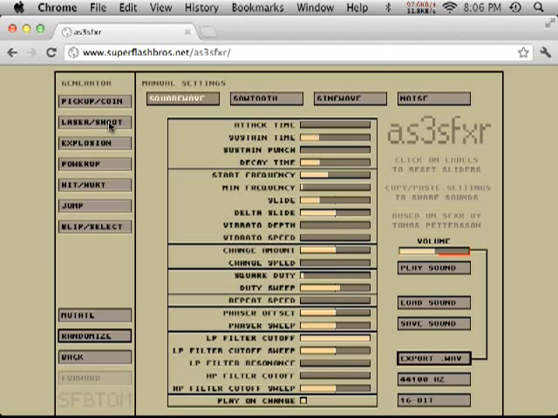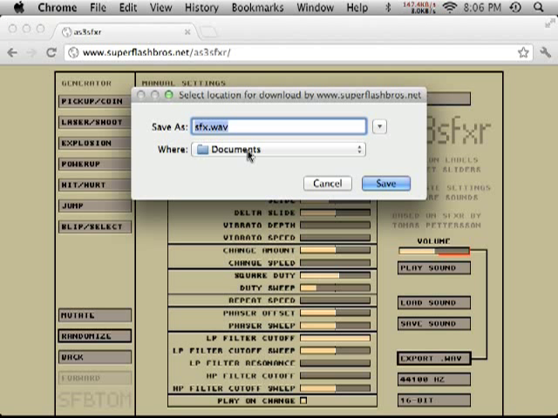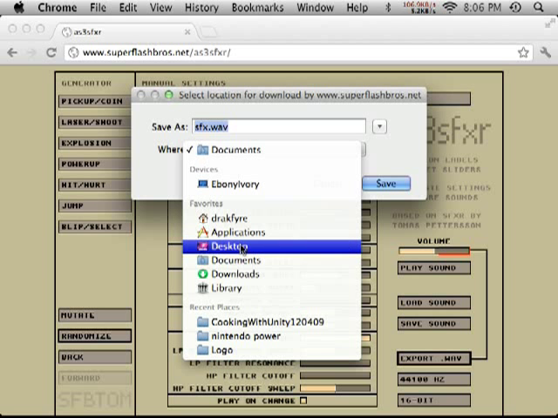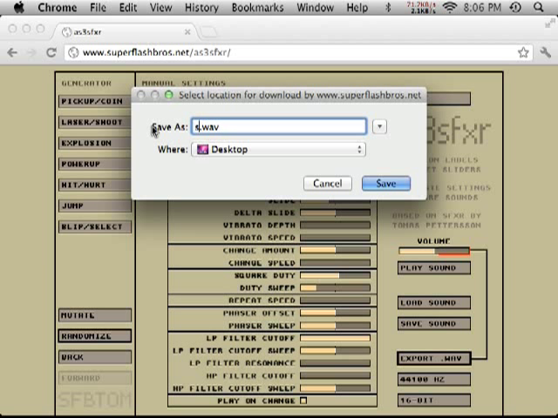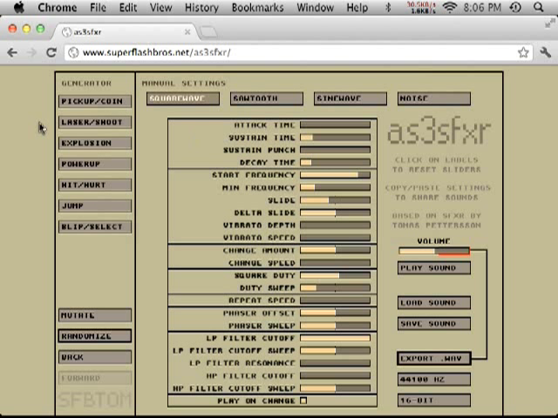So let's get, I like that. That's kind of pathetic enough. That's good. So we're gonna export a wave on that, and we're gonna save it to desktop. Shoot.wave. And let's make an explosion. Ooh, that's a cool one.